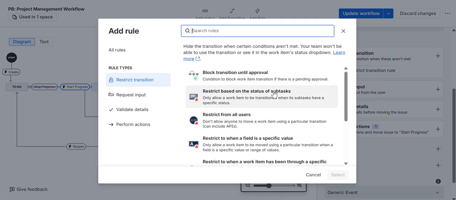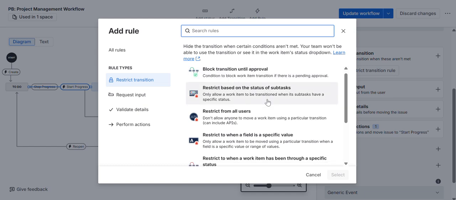Add a restriction transition rule. If I want that it blocks the condition until approval. So if there is a custom field or something like that in my ticket which needs some approval, then I can restrict my transition by blocking the work item till it's been approved. So there is another restriction transition which validates in kind of the same way.